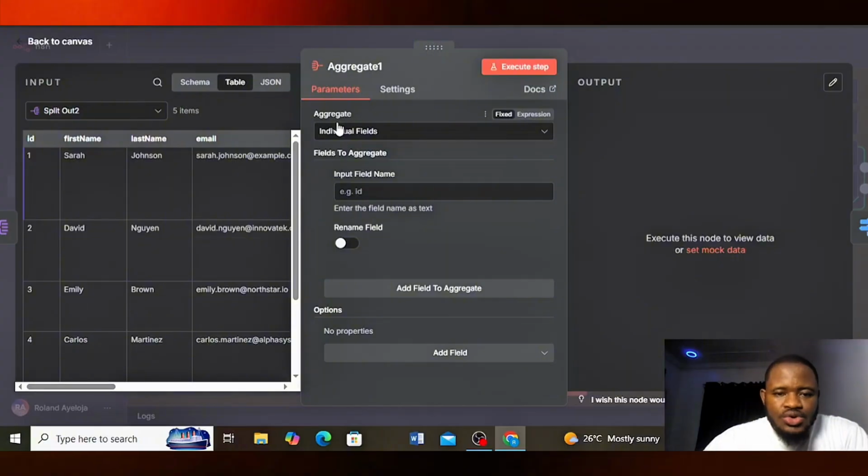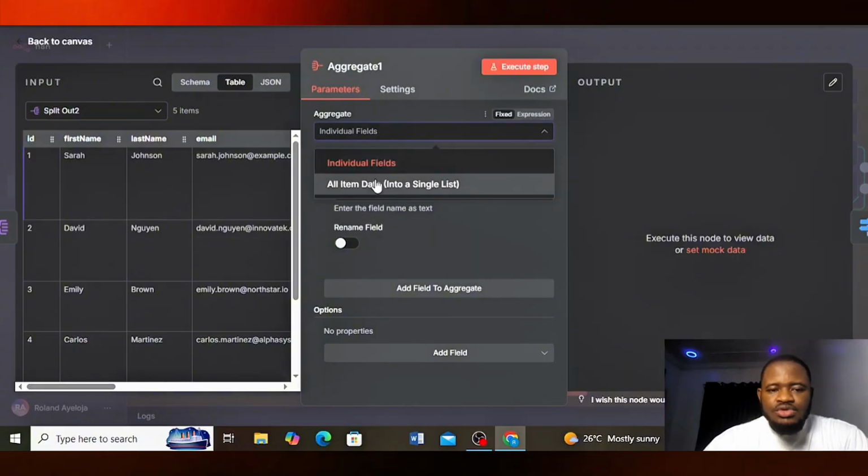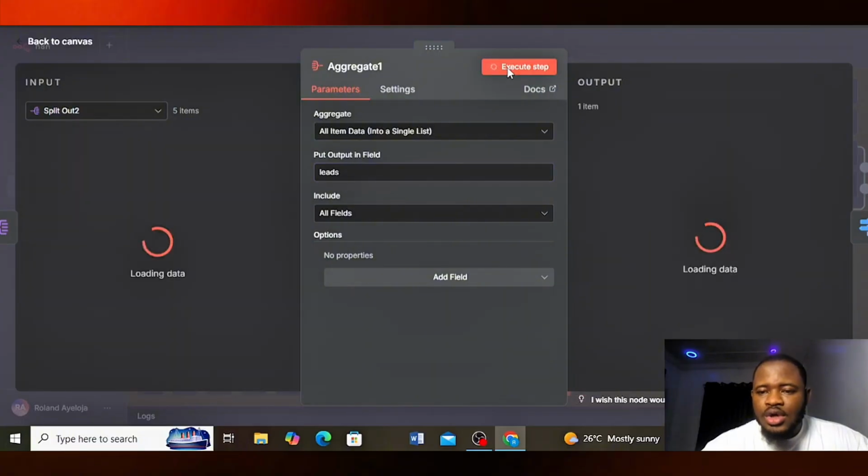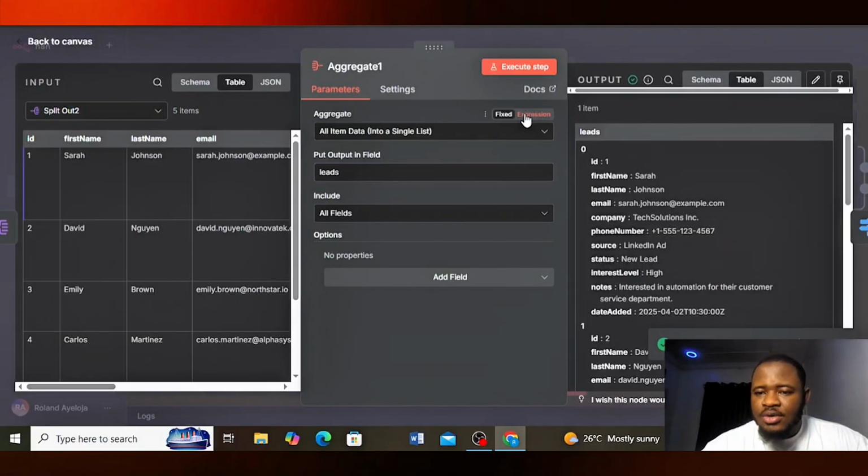So for aggregate, what I'm interested in is all the item data. I want you to aggregate all the item data into a single list, and then I put out. So this is telling me, what do you want to name the output? If I put leads now, and I want to include all the fields, and then execute, you can see the output in the field.